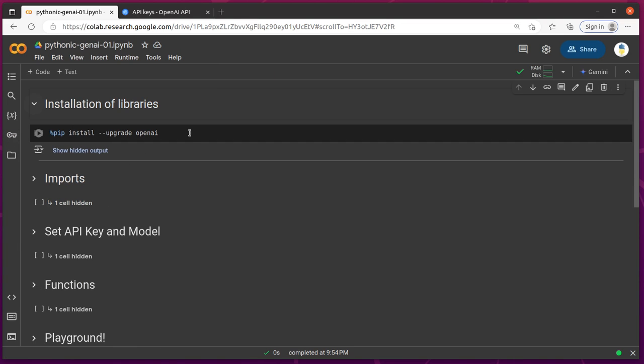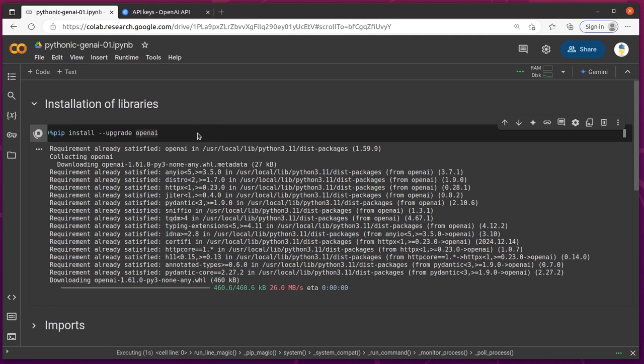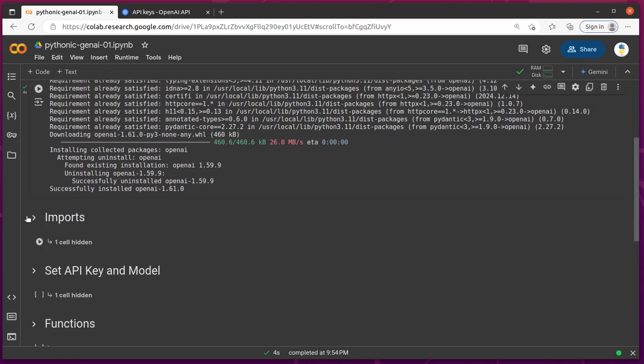So first thing we have to do here is install the updated version of OpenAI. This way you know that even though Colab might have an older version, like it has 1.59.9, it's best practice to just use the most current version just in case there's any changes in how OpenAI is using things on their end. So the updated OpenAI library will work best.